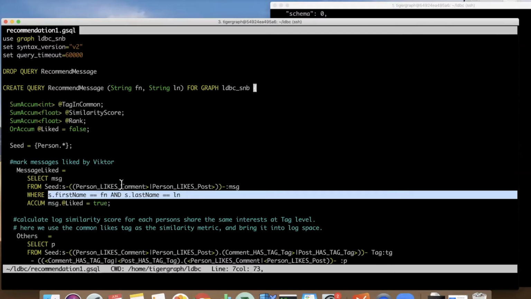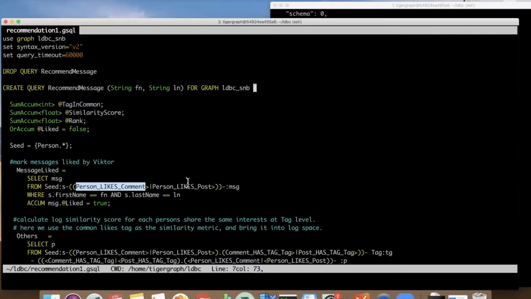So the message could be a comment or it could be a post. And then I leave a set effect on those messages that have been liked by the input person. For the set effect, I use a Boolean accumulator, liked, and I set it to true. Basically, I start from the person, find all the messages that have been liked by him or her, and then I mark them as liked.